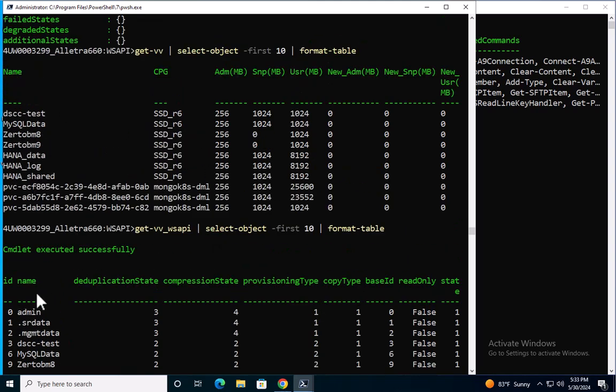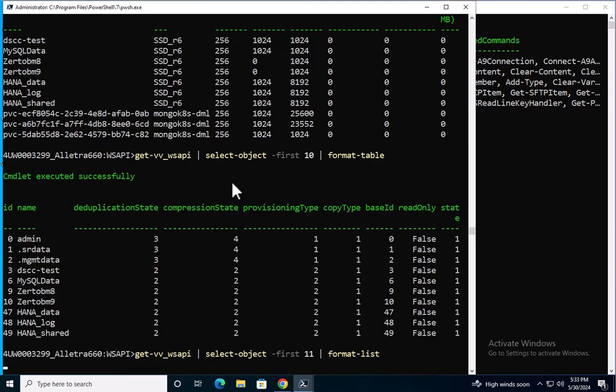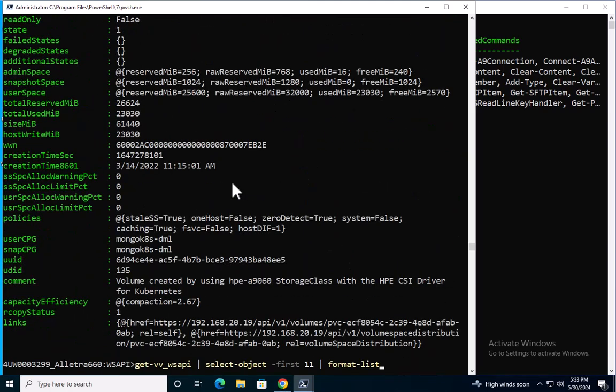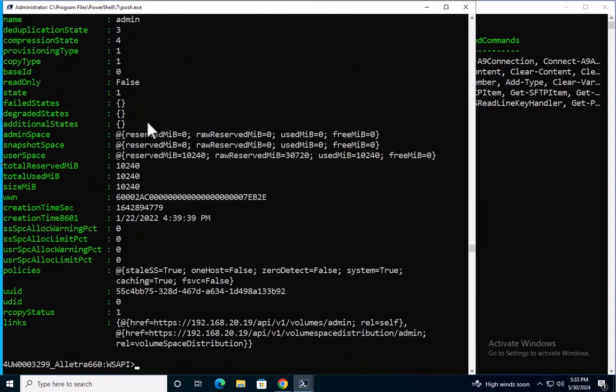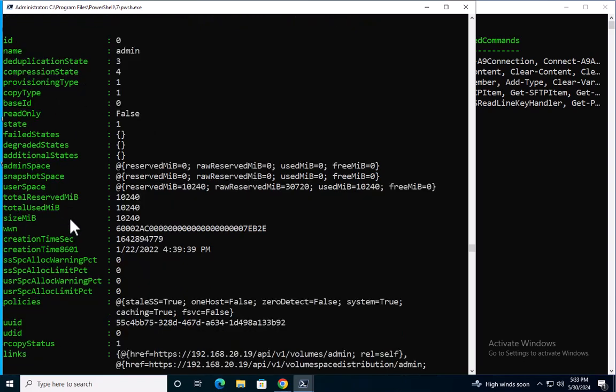So name is still there. CPG is different. All of the name fields have been changed. And in fact, if I run this and do Format-List and only select one, we can see what a single object looks like. You can see there's a lot of information inside of each of these objects.